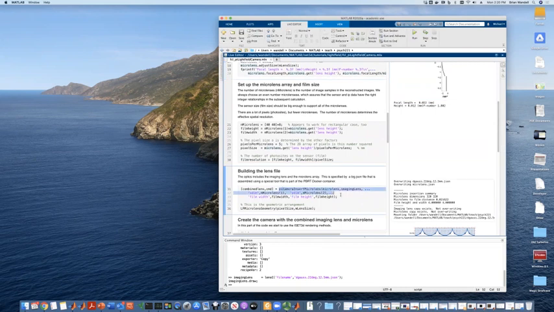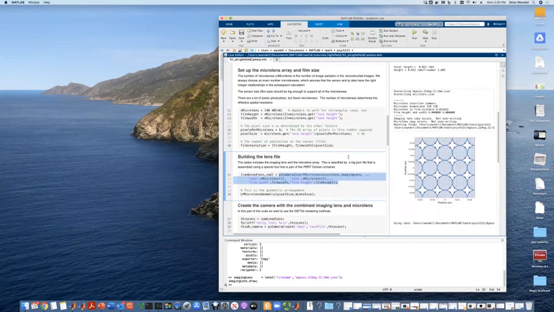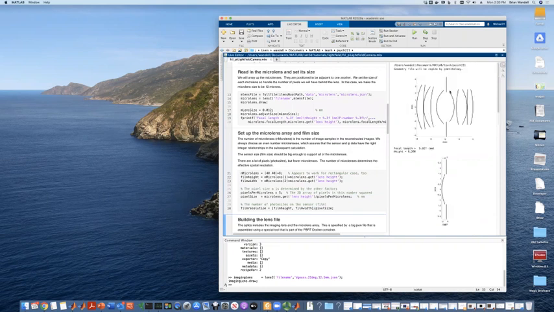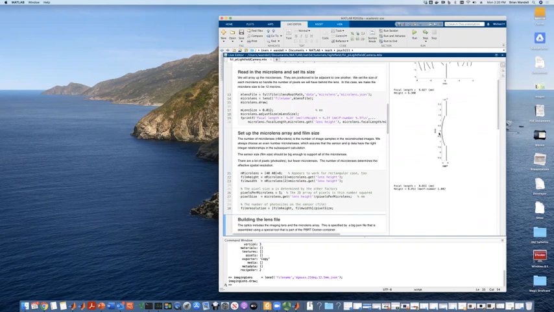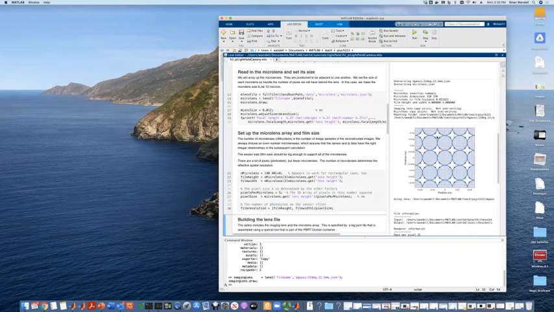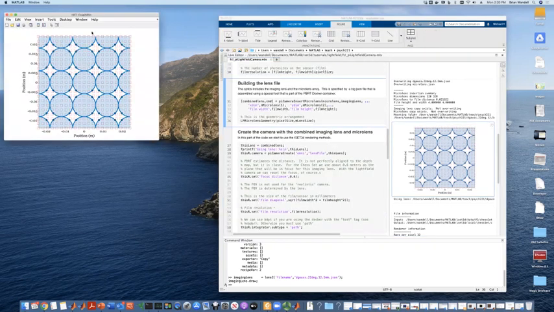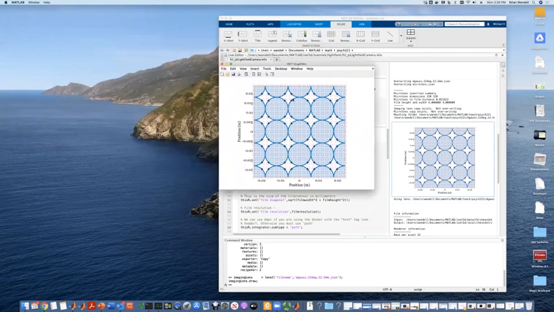We actually use the same Docker container to create the whole lens file that defines both the main lens and the whole array of micro lenses. And the basic geometry, what they look like, just to remind everybody about these kinds of cameras. The blue circles here are showing you the positions of every one of the micro lenses.